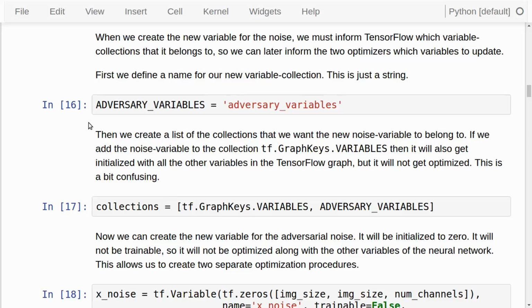And now we want to make the TensorFlow variable for the adversarial noise, but we don't want that variable to be optimized along with the rest of the neural network. So we need to use something called variable collections in TensorFlow. So what we do is we give a name to our new collection for adversary variables, and it is just a string like this. And then we have a list of the collections that we want our new noise variable to belong to. And this is a bit confusing, but if we add it to graph keys.variables, then the noise variable will also be initialized with all the other variables in the graph, but it will not necessarily be optimized. And we will see why in the next line. And we also add the new noise variable to our new collection of adversary variables.